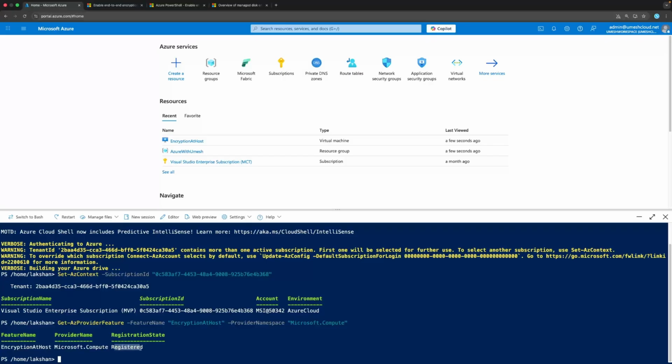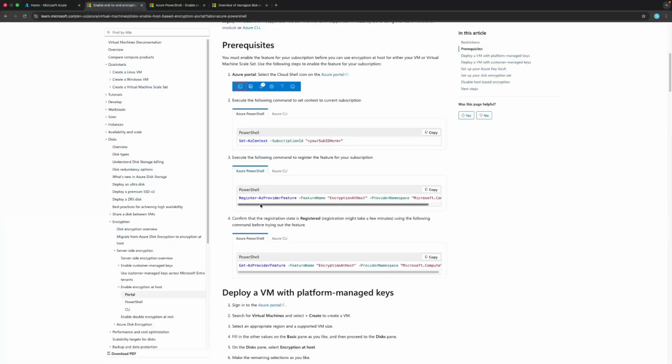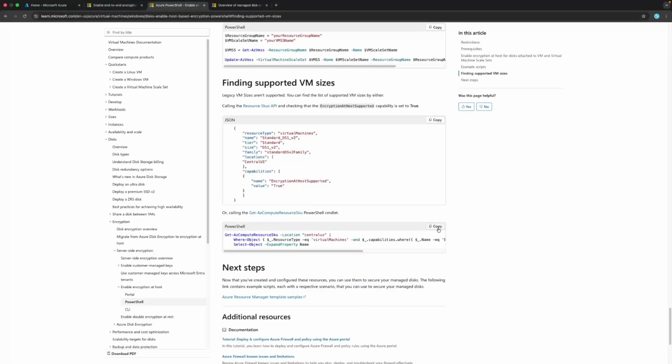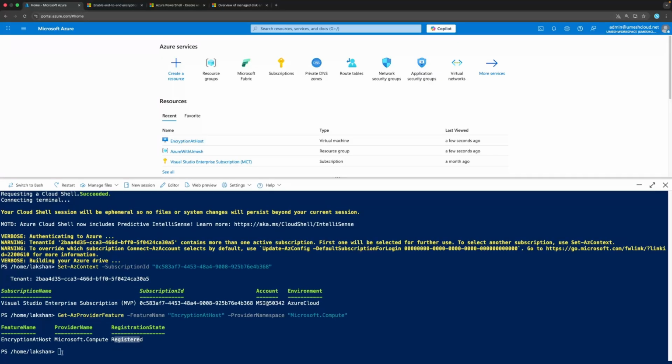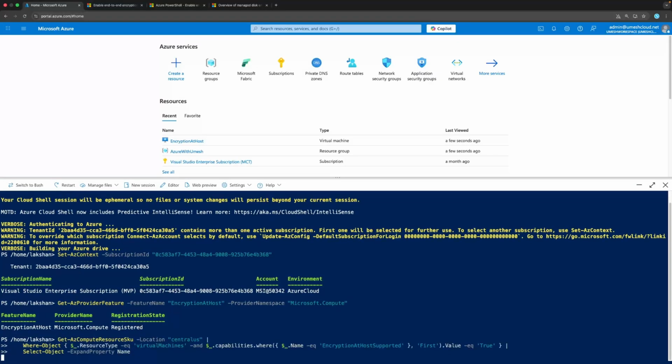If it is not registered, you may need to run this third PowerShell command to register this service provider to a specific subscription. Then we can check the supported VM SKU list. To do that, you need to run this PowerShell command. I will post each and every link in the description below, so you can copy this information from the document itself.